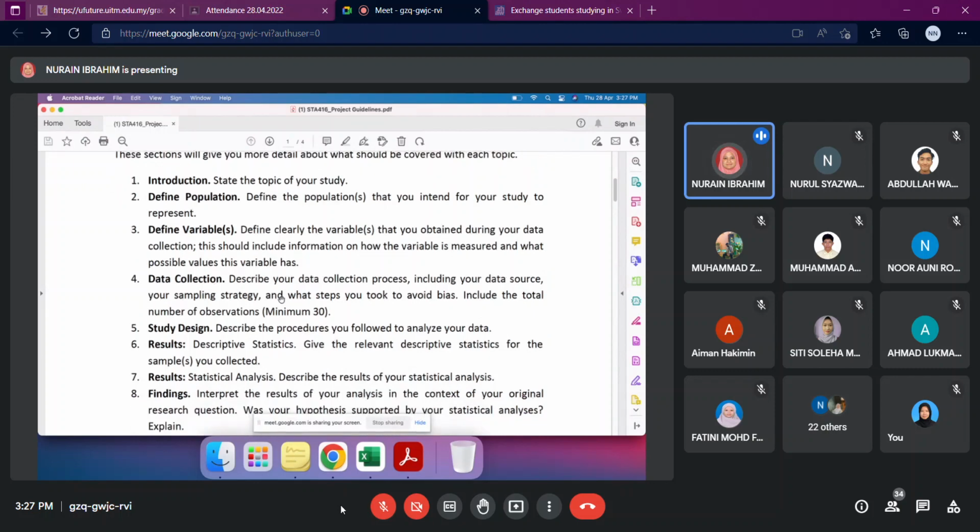Okay, number 4 is about data collection. Yang ni I mention tadi. Describe your data collection process, how you collect the data. You tak collect data, so you just mention you get from Kaggle website and then you download. And then include your data source, you bagikan a link lah, URL. And then your sampling strategy, you tak perlu mention lah yang ni sebab sampling strategy, stratified semua tu, simple random sampling tu you tak gunakan sebab this one is on primary data saja.